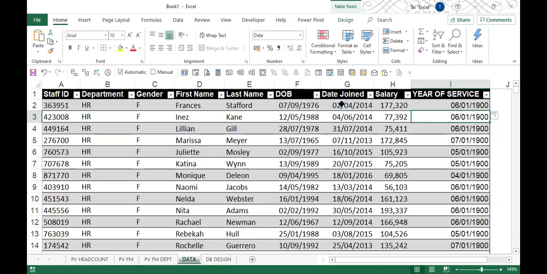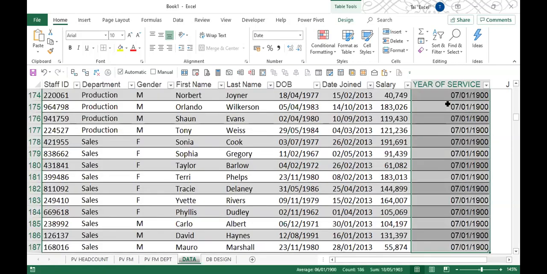It's almost there, but not there. It just perceives it as a date. So we want to change this whole thing into General. While I'm in I2, I want to select towards the end. I use Control Shift Down Arrow. Control Shift Down Arrow allows us to select until the end. Then I go to Home.